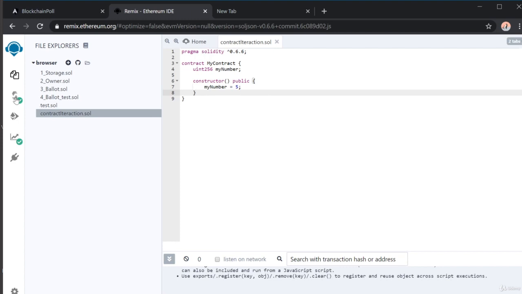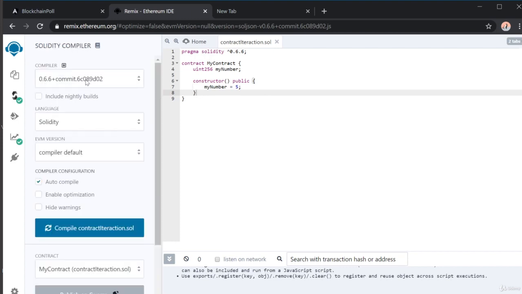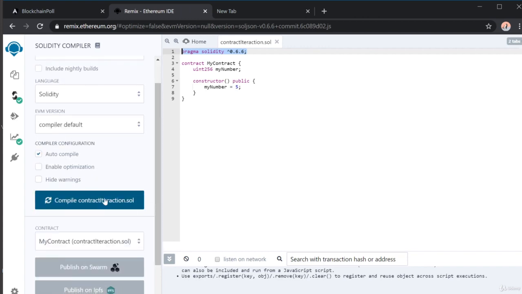So what we have to do is go to the Solidity compiler, make sure our compiler version matches the pragma which we specified here, and also that our language is Solidity. We can also check auto compile, so it will automatically compile and show errors, and then we hit compile. In case the contract was automatically compiled, you can see the green check mark. After that, we have to go to deploy and run transactions.